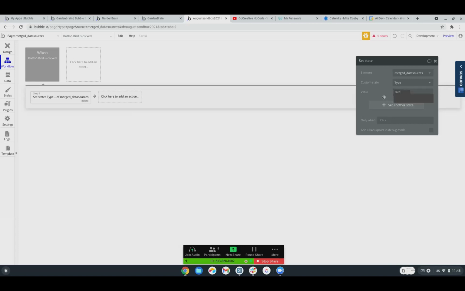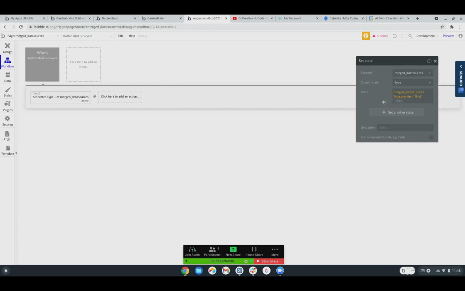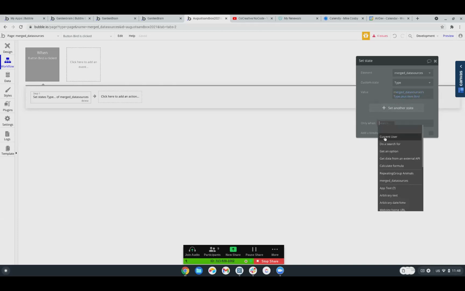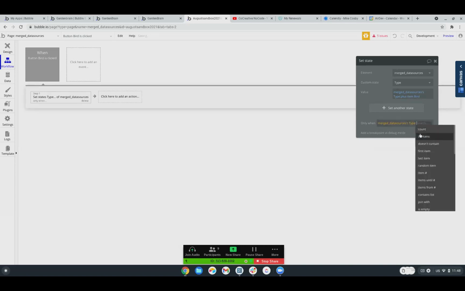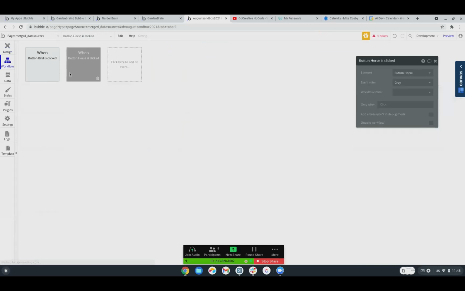It should take it because it's a list of type. Oh, no, it won't take it. So because it's a list, I have to do the merge data sources, type plus item. And then bird. Only when type. Bird. And I won't worry about doing the opposites to take it back out of the state, right? So I'm just going to put this on each one.